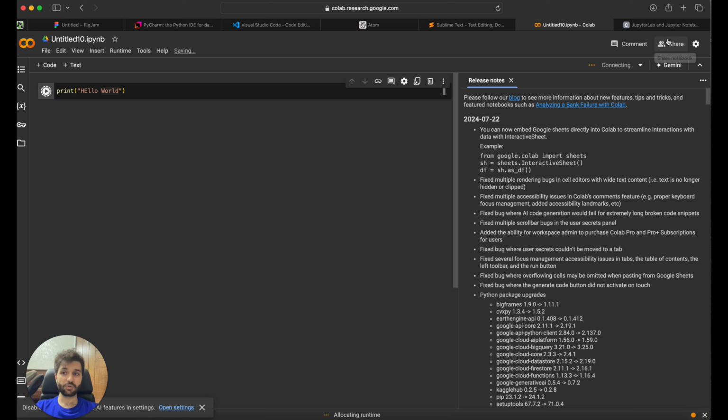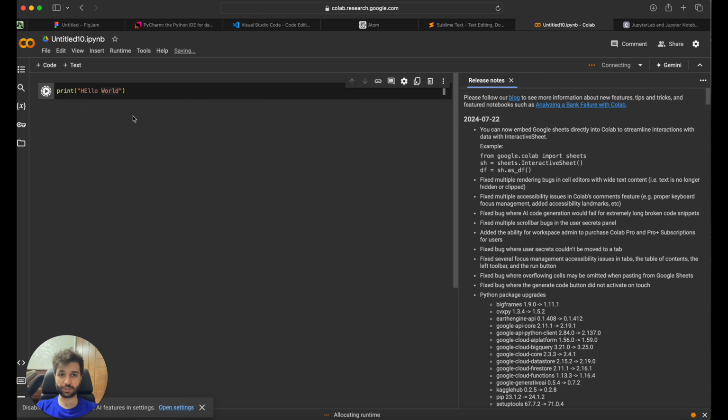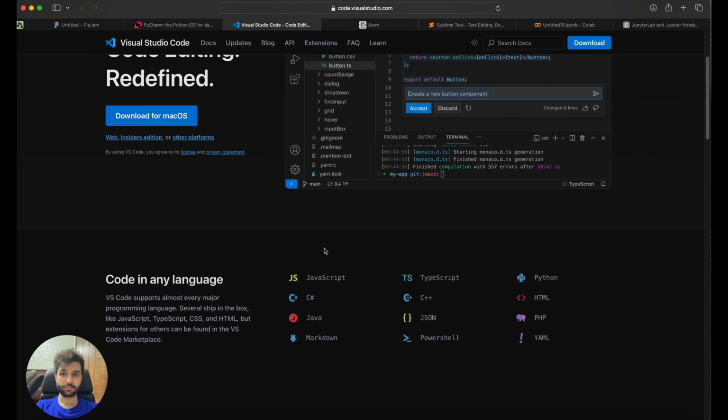Another one that we can use is Jupyter Notebook. You can also install that and use this IDE to write Python code. As I said, we have lots of options here, but my suggestion here is Visual Studio Code.